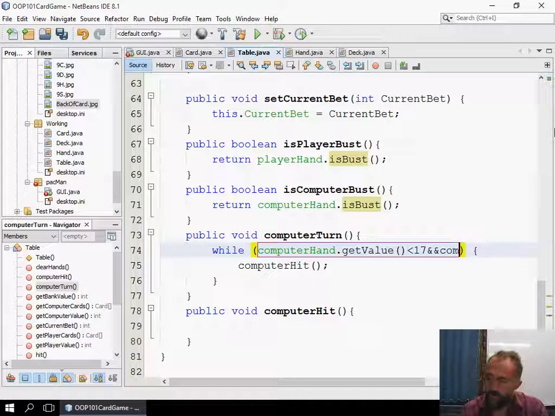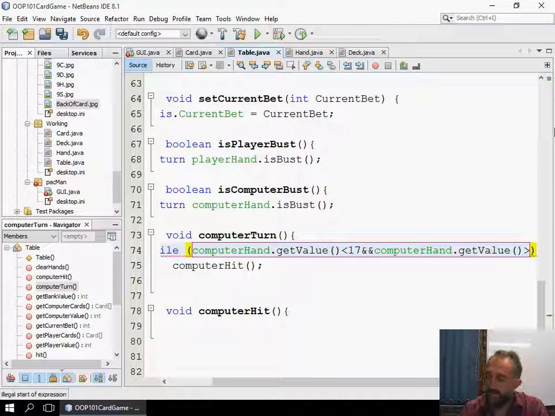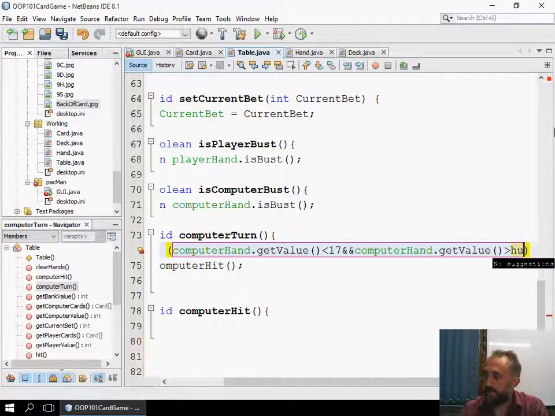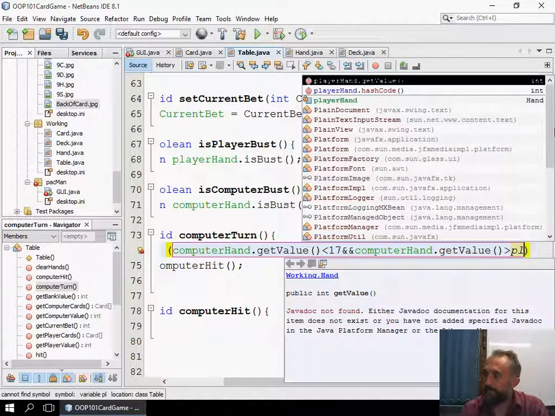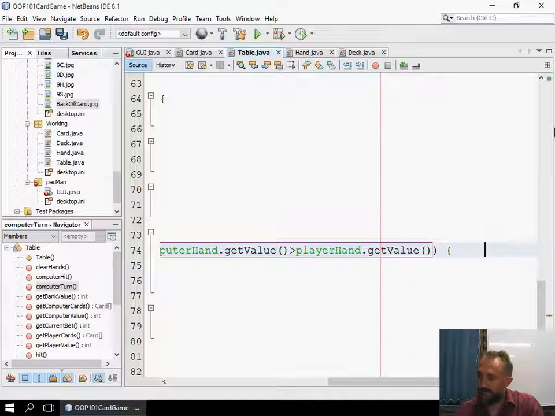So I'm just going to say also if computer hand dot get value, so getting the value of the computer hand, is greater than the player hand dot get value. Then those are the two cases while the computer hand is less than.